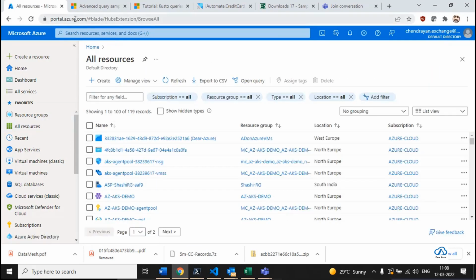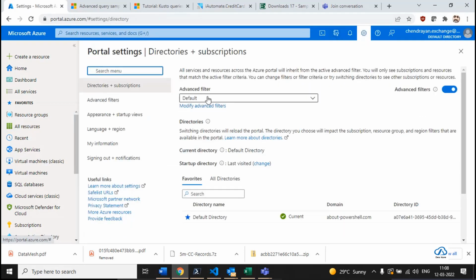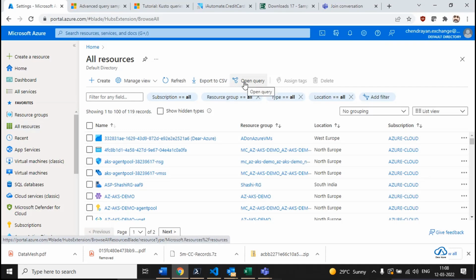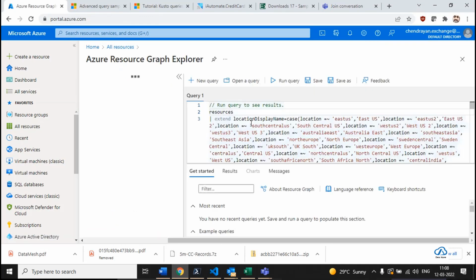Once you log into the Azure portal, you just want to make sure you don't have any special filters here. You need to make sure all the subscriptions are selected, because at times you may have one or two subscriptions selected. When you do a query, it's going to pull out resources only from those subscriptions. So make sure you have applied the all subscriptions filter. Then go to all resources and choose Open query, which you can see in the ribbon here.